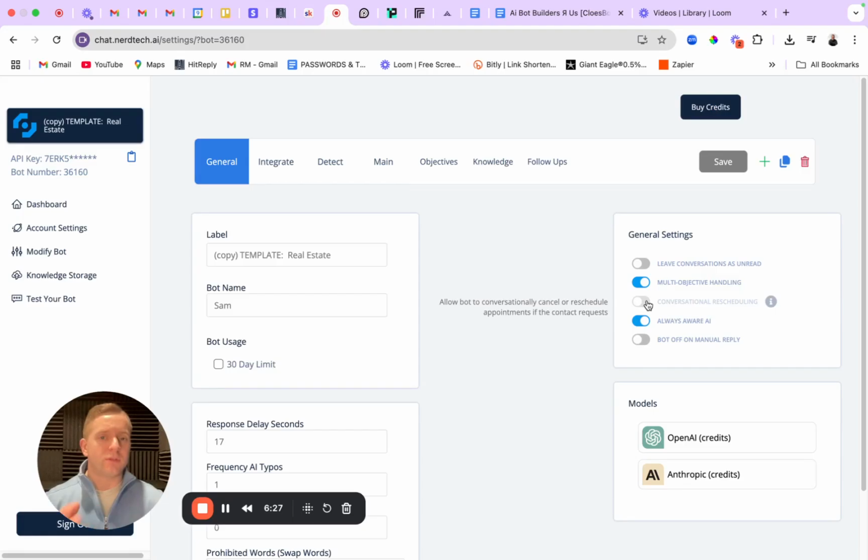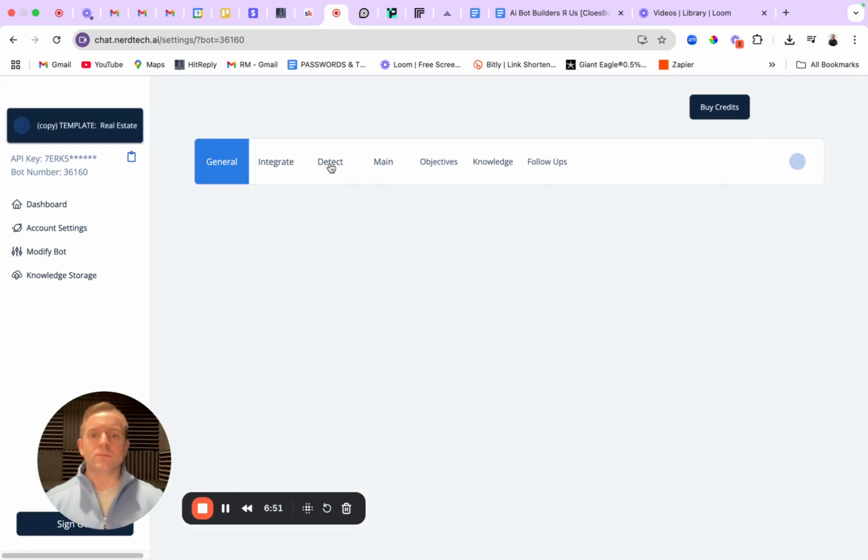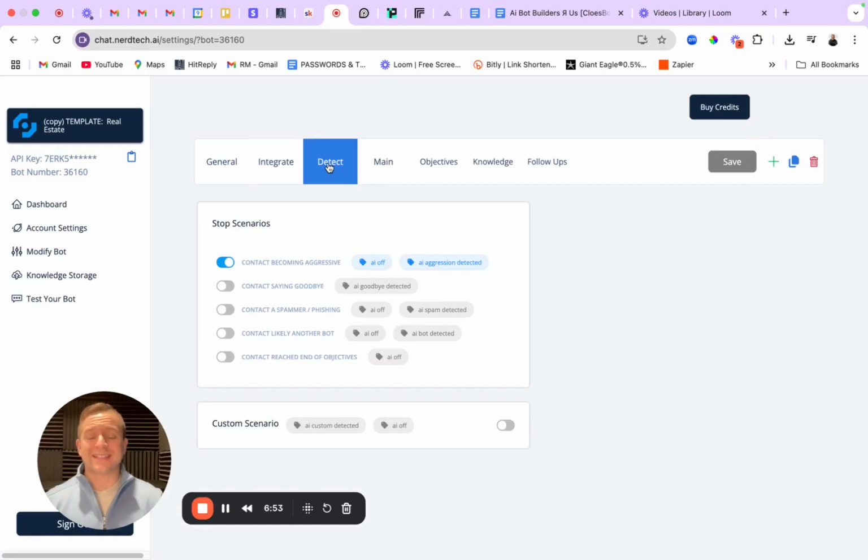Conversational rescheduling, we have to do the calendar integration for that. Bot off on manual reply. This means if I hop in there and I wanted to go ahead and reply before the chatbot or take them out of the workflow that involves the chatbot or add a tag that would get them out of any responses from the chatbot, then I can go ahead and turn this on. It's really up to you. It just depends on exactly what the client wants or what you want specifically. So I'll go ahead and turn that on, and then we'll come back to these other ones here in just a little bit. Okay, moving on to the detect step.